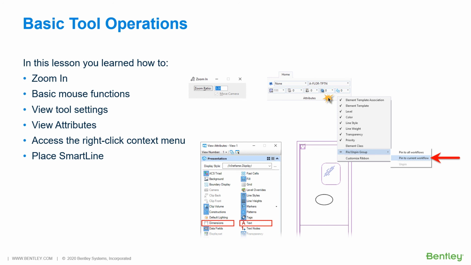Also during this lesson, view attributes were used to adjust the display of geometry in the view window, and the right-click context menu was used to exchange to a reference file for editing. Also covered was basic tool interaction using the three-step rule of tool interaction and the importance of the Tool Settings window.